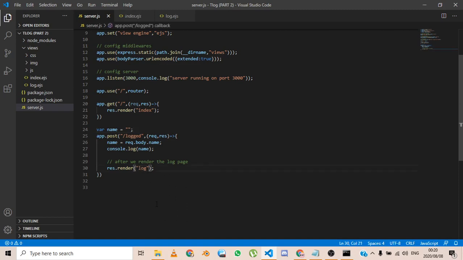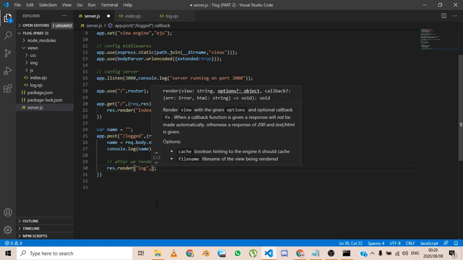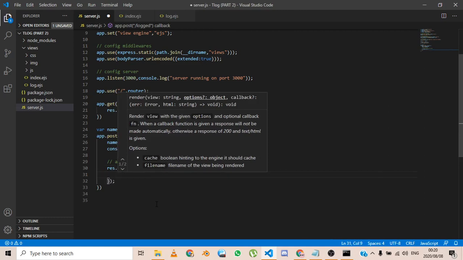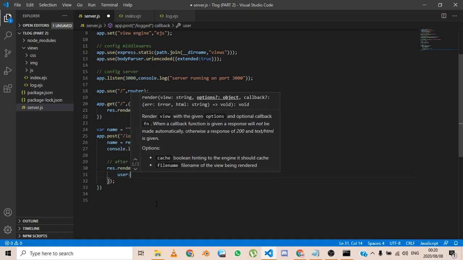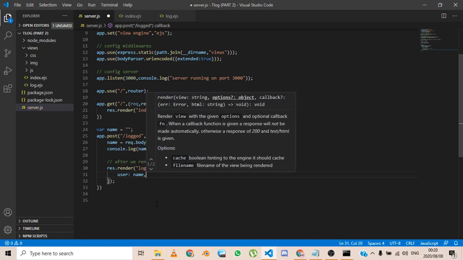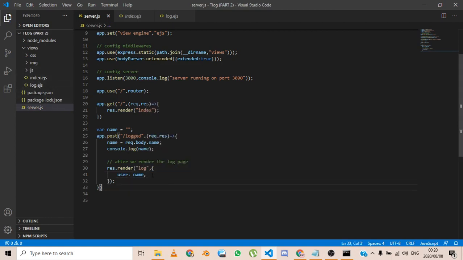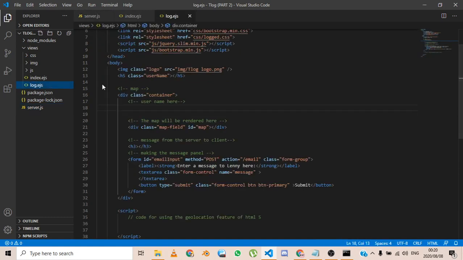And here, we want to pass in the name, but we don't want to pass the name as the name, because then we will have the same name. We want to pass the name as the user, and the user will have name. So since we are passing the user, if we want to display this name, remember we are rendering the page log, so we go to log.ejs, and we want to display the name here under where it says username here. So you just do this. This is how we display data from the server on the client, and then you just say user, and then you close it.